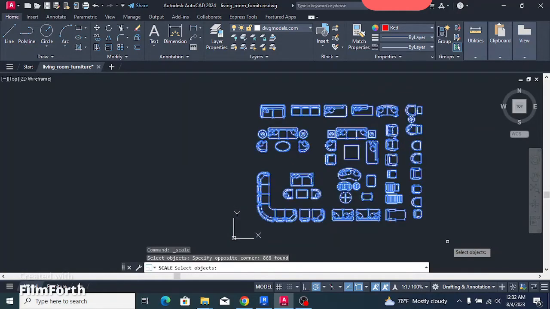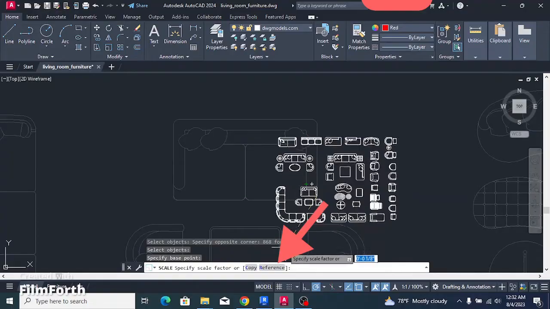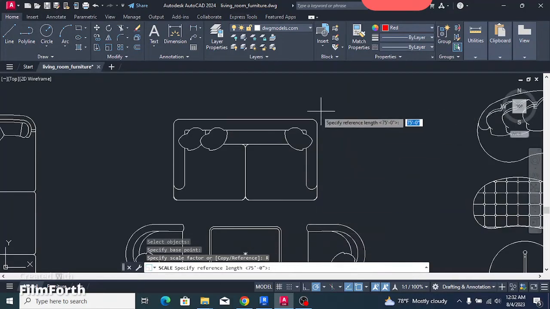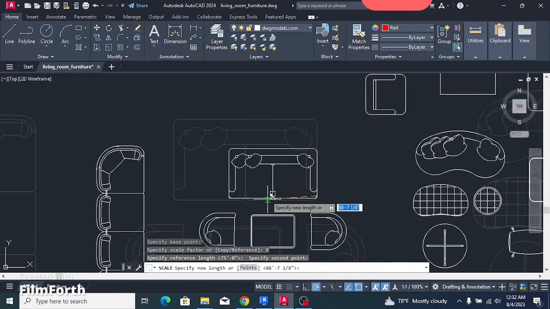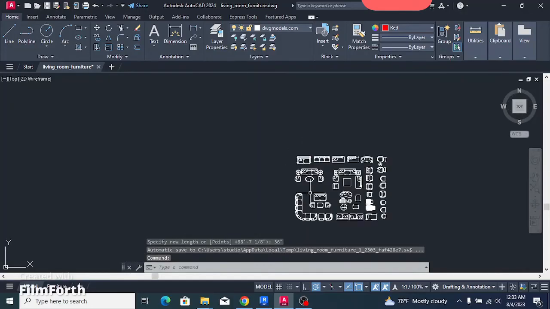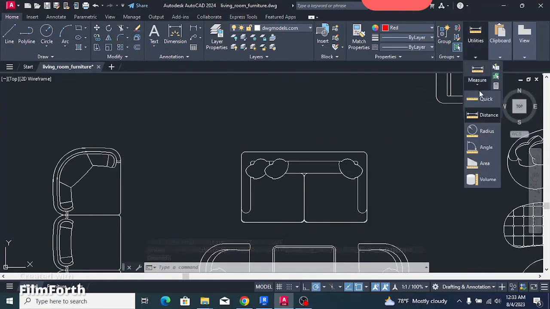So now we are scaling and using a reference. So I just looked up an average love seat depth and chose 36 inches. So now we are going to measure again just to make sure it's scaled to 36 inches or 3 feet.